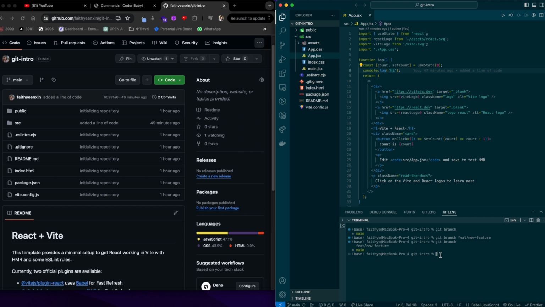You can use git switch to that branch name. So feature/new feature. Alternatively, you can also use git checkout. So yeah, I can check the branch, and now I am in this new feature branch. So I can do all my changes there.